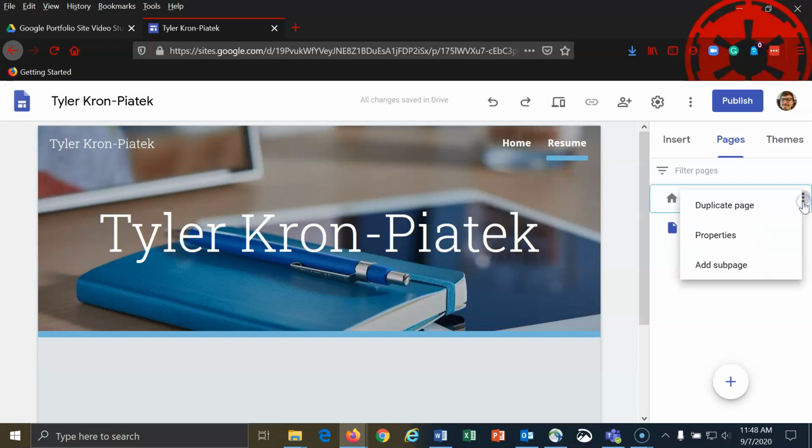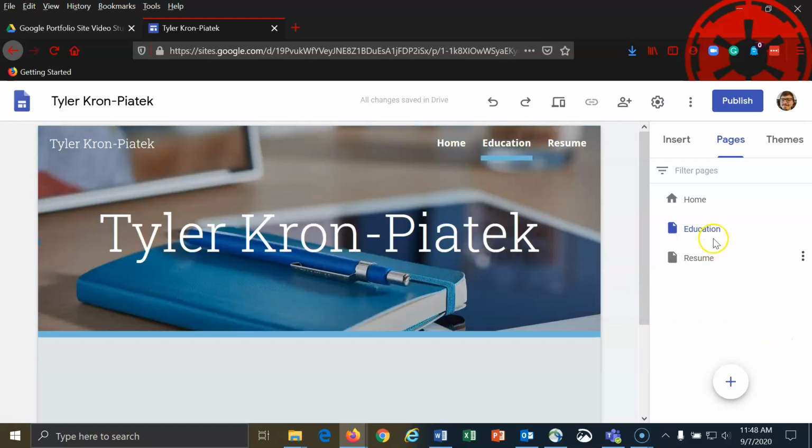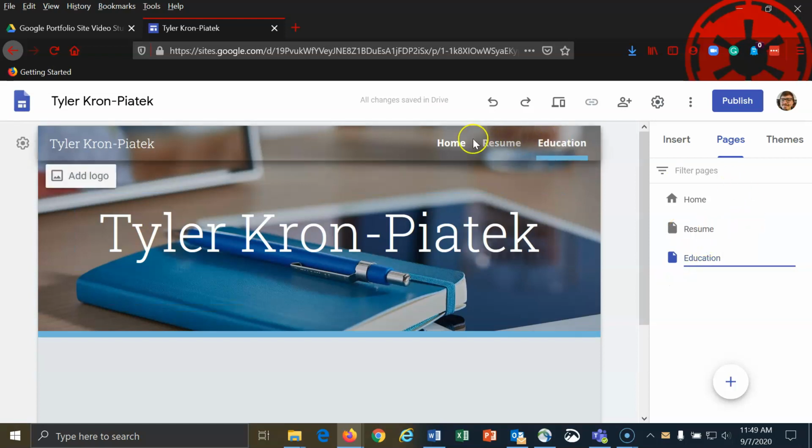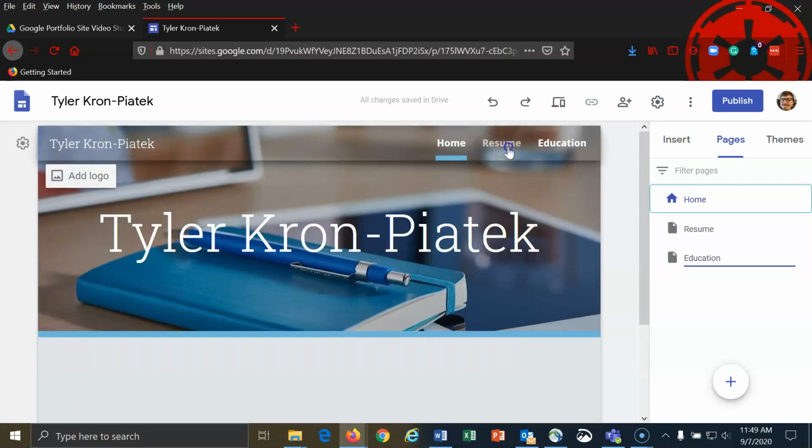I'll go back to home. I'll duplicate it, and this one will be my education or curriculum vitae, and then hit done. I can rearrange how these pages show up by just simply clicking and dragging. When this finishes, you'll notice that a menu has popped up in the upper right corner of the website, and it will remain the same no matter which page I click on. Same thing with the footer.